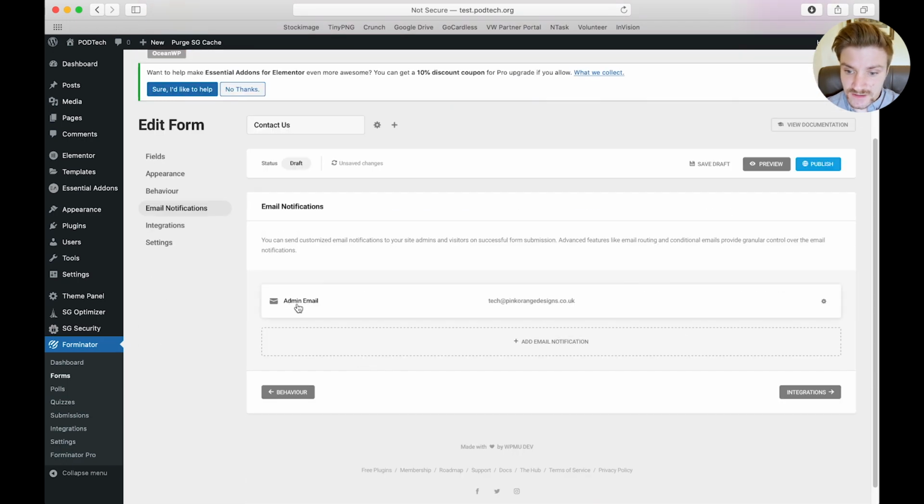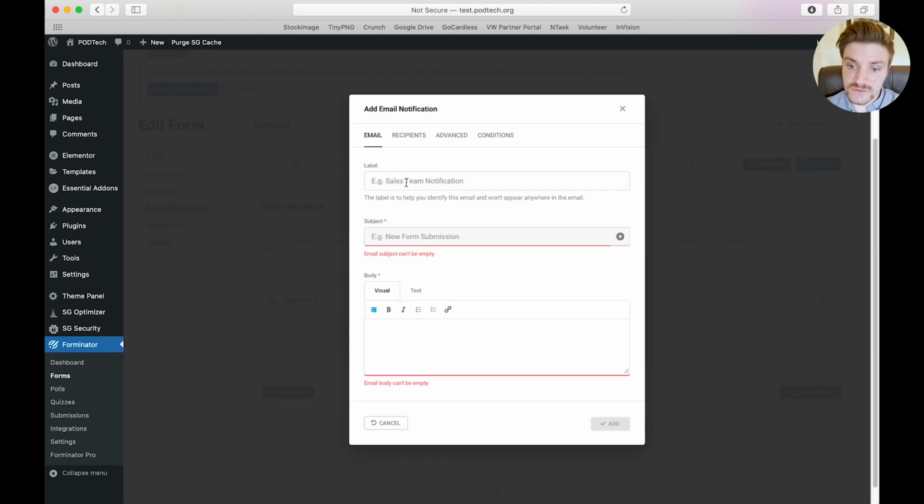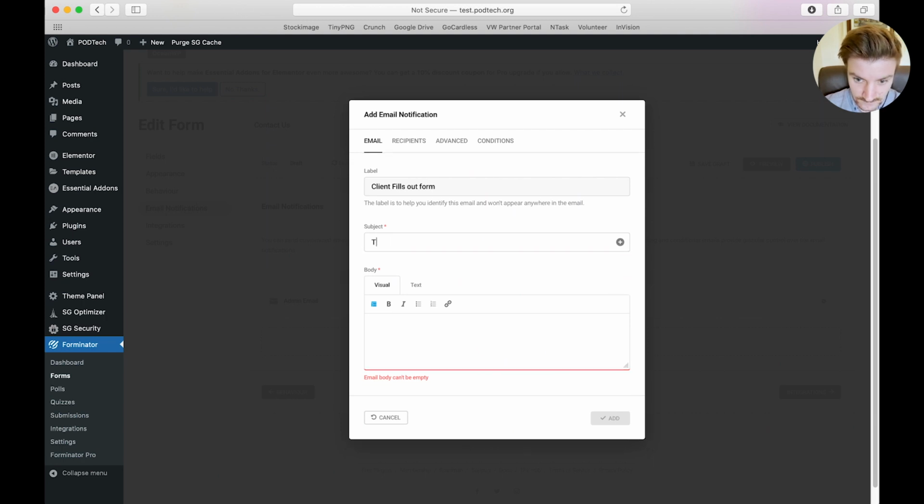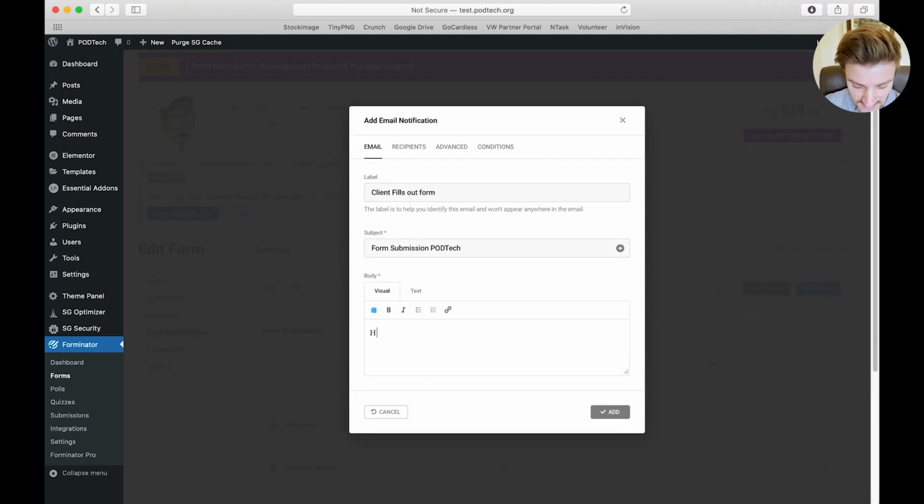Email notifications. So this will send an email notification directly to the admin. But you can also add one for the user. So this is going to be client fills out form. So I'm just going to put the subject as form submission PODTech. So we're going to type in hi, and then you want to put this symbol and then name hyphen one, and then that symbol again.